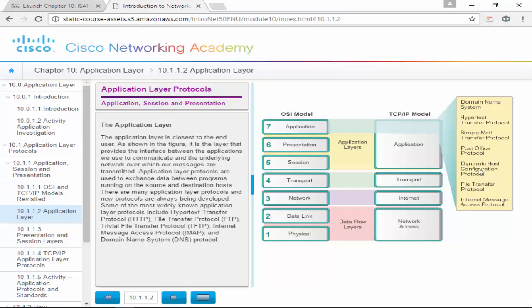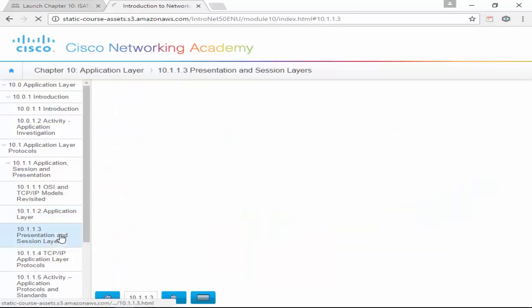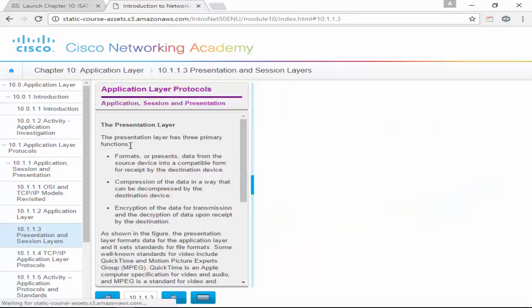I don't know. Then we have DHCP, Dynamic Host Configuration Protocol. That's what automatically gives us IP addresses. Then we have FTP. That's what allows us to download files. Internet Message Access Protocol, IMAP. Oh, I was wrong. I said SMTP was receiving mail. That's actually sending mail, as it says transfer. And POP is receiving mail, and IMAP is also receiving email. We're going to find out the differences in there.